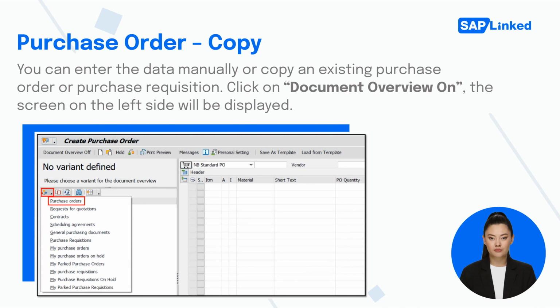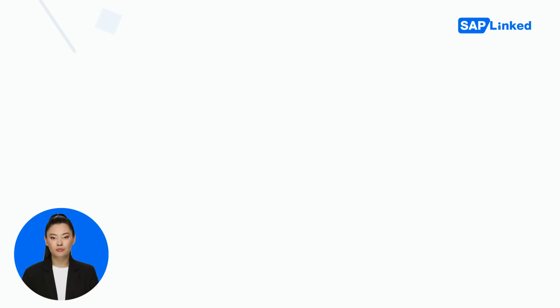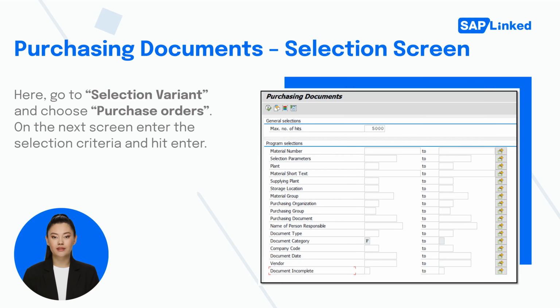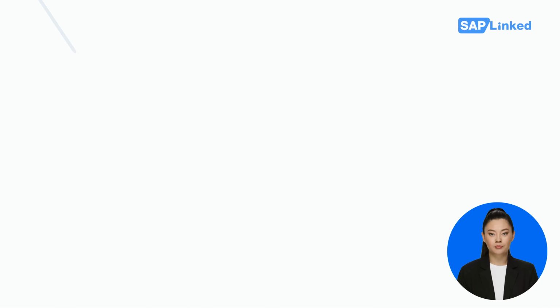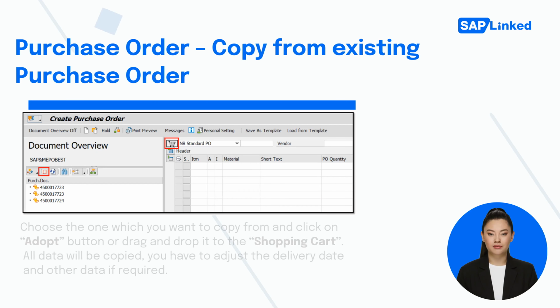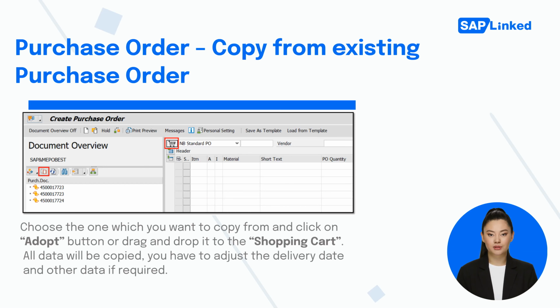Click on Document Overview on. The screen on the left side will be displayed. Go to Selection Variant and choose Purchase Orders. On the Purchasing Documents selection screen, enter the selection criteria and hit Enter. The relevant purchase orders will be displayed. Choose the one which you want to copy from and click on the Adopt button or drag and drop it to the shopping cart. All data will be copied. You have to adjust the delivery date and other data if required.